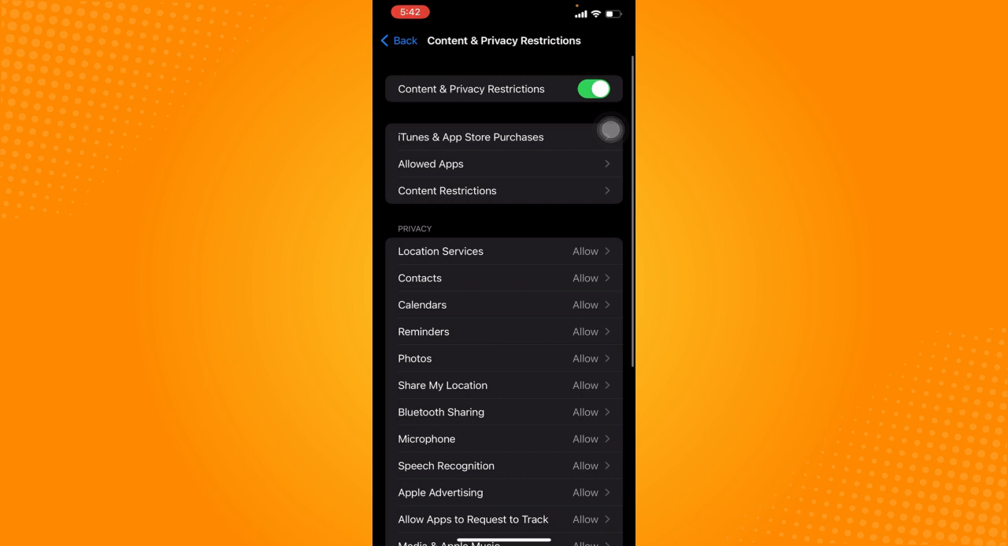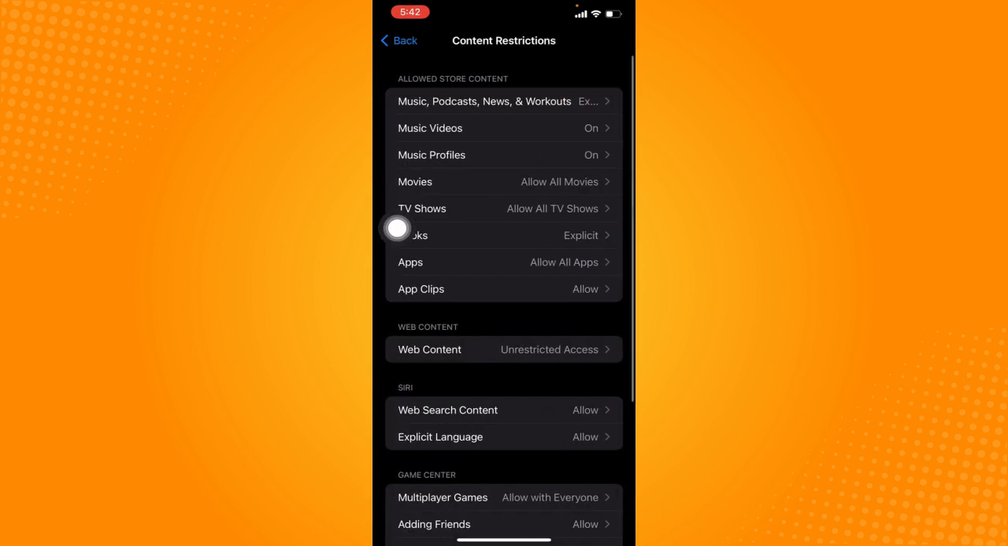Enter your passcode and click on Content Restrictions. Let's focus on this option right here that says Apps. This is where you can control the apps to be shown on your iPhone. For example, if you want to hide a certain social media app, you can set it to 4+ or 9+. That means the age of the user.